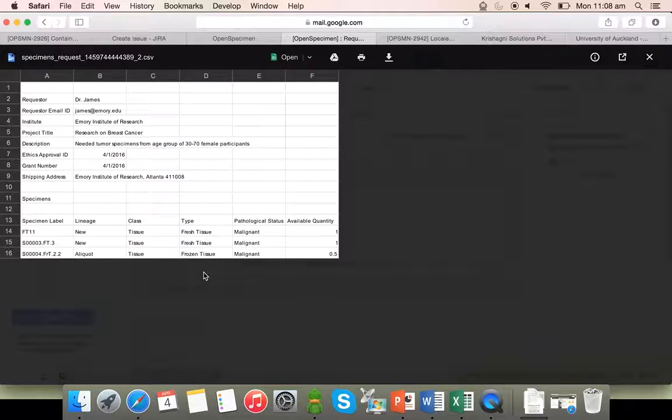Now using these details, you can log into OpenSpecimen and process the request. You can distribute the specimens, and you will be able to notify the researcher that the request has been processed.